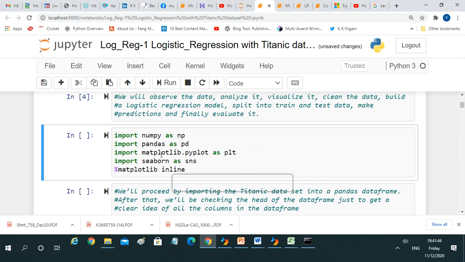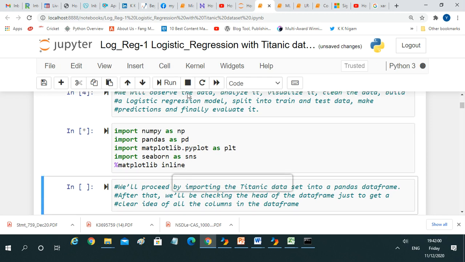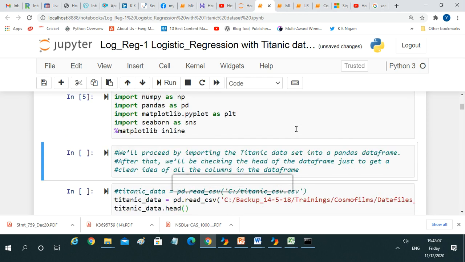Now we are going to import our libraries. That is import numpy as np, import pandas as pd, import matplotlib.pyplot, because we are going to draw various charts and graphs. Seaborn is also for that, and then matplotlib inline. Once we run it, you will see that it will take some time to import all the libraries, and then it is imported now.